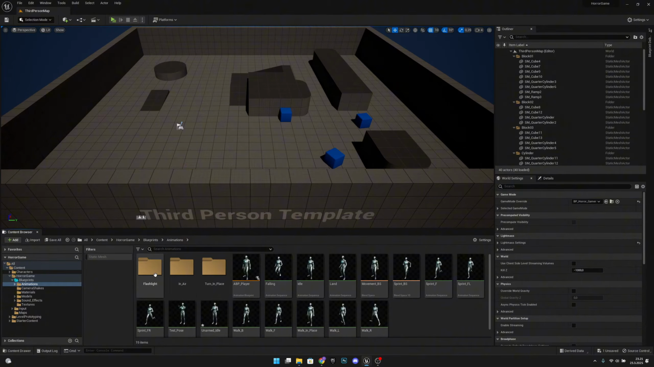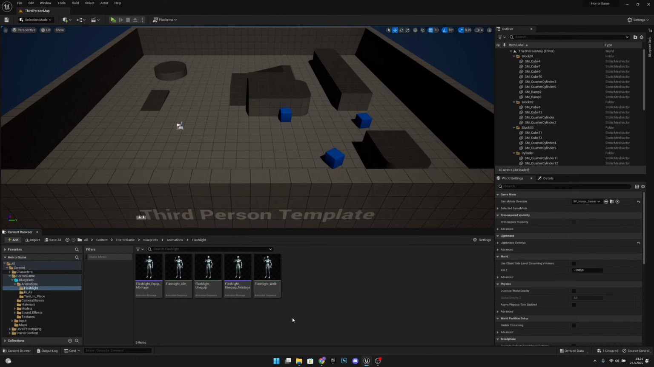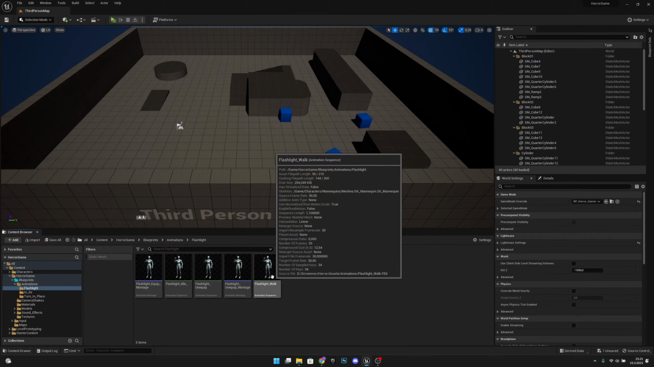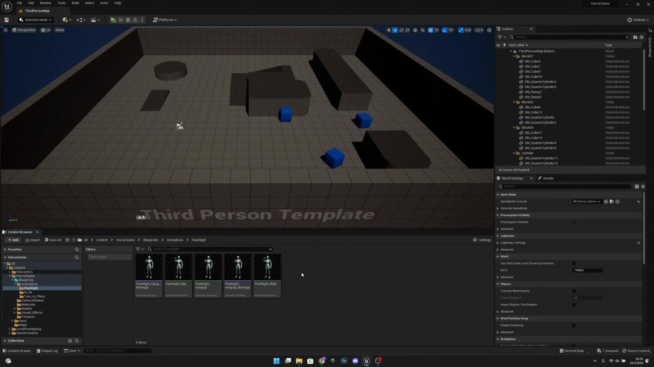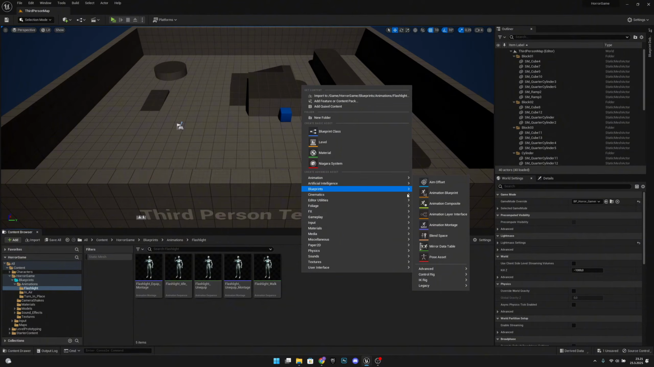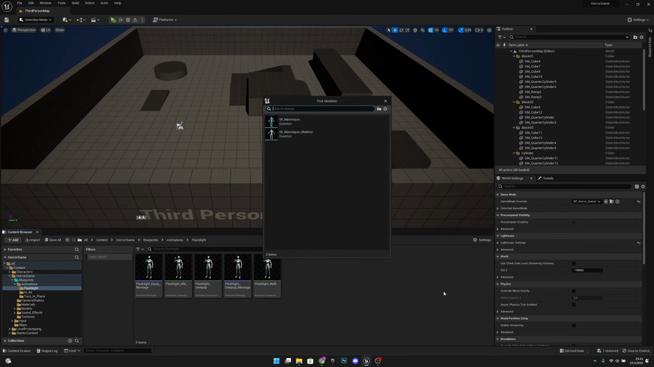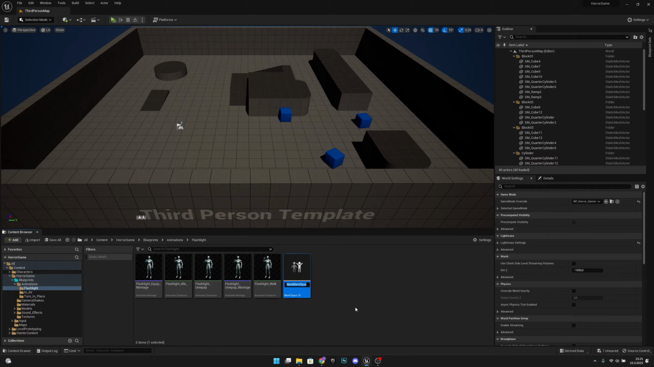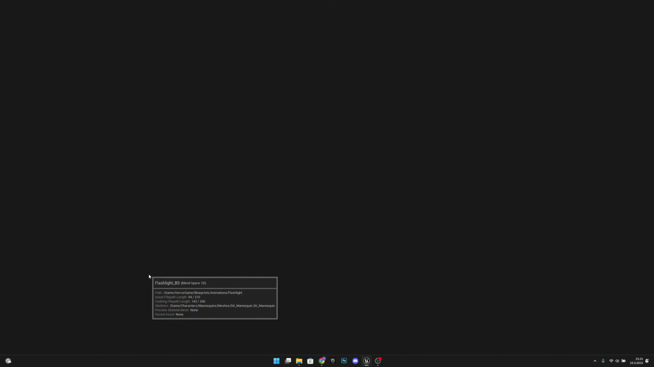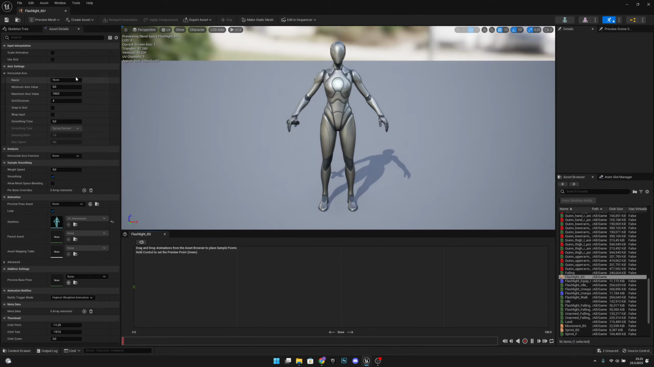So let's go to the flashlight folder. And here we have this flashlight walk. Now what we have to do, we want to create an animation legacy blend space 1D with the SK mannequin, and let's call this flashlight BS or something like that. Let's open it. Here we want to set the maximum axis value to 500. Let's call this speed. And now let's set the smoothing time to 0.25.